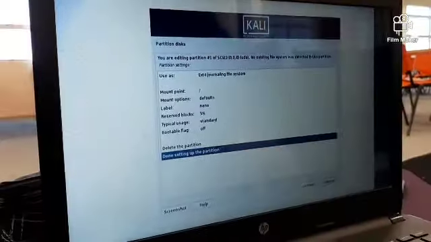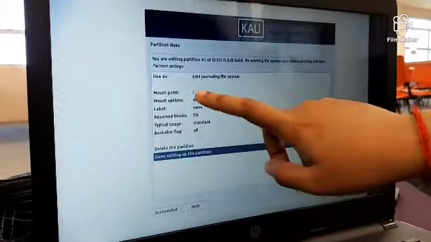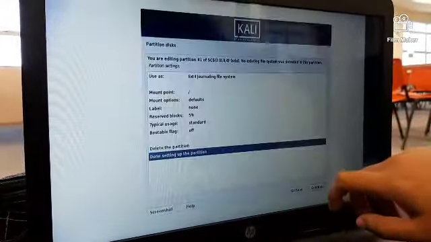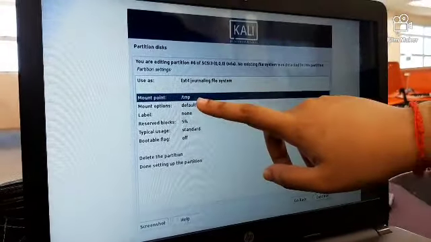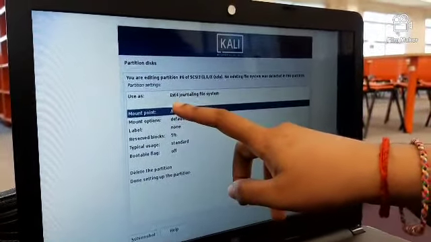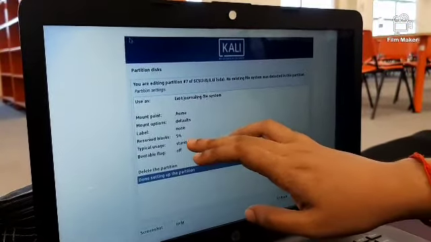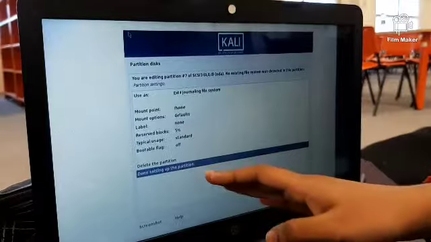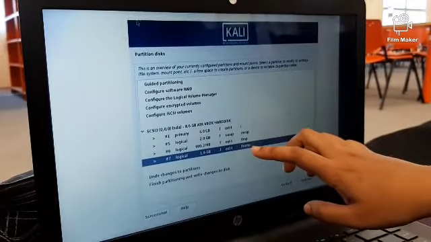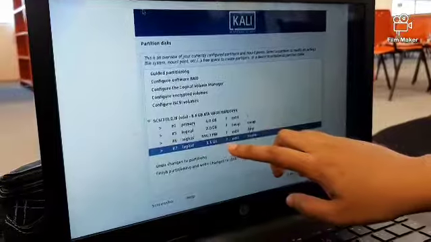We did the setup for the mount points, and then the swap area. For tmp and for the home, we use the mount point tmp. We use the ext4 journaling file system, and for the home we use the rest of the area, and we create the partition. This is the root, swap, tmp and home: 4.0 GB, 2.0 GB, 1.0 GB and the rest.